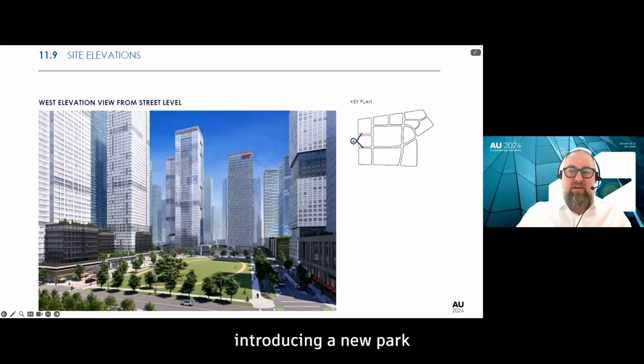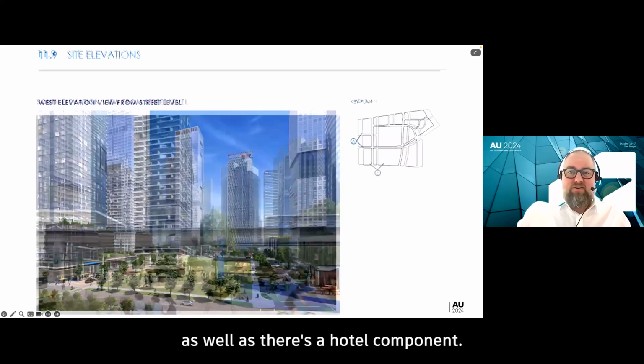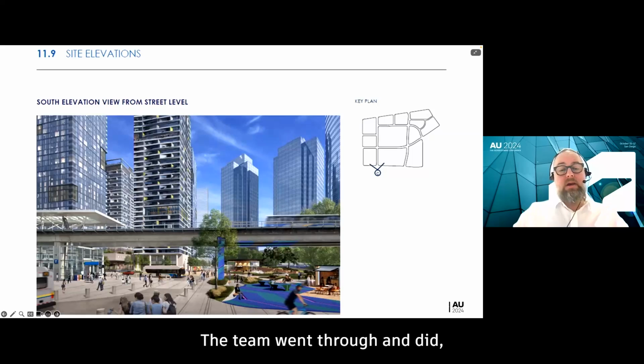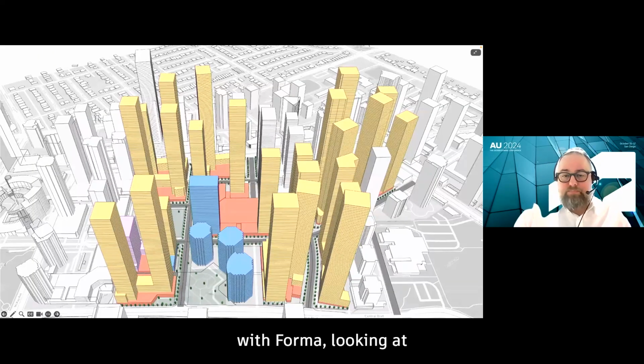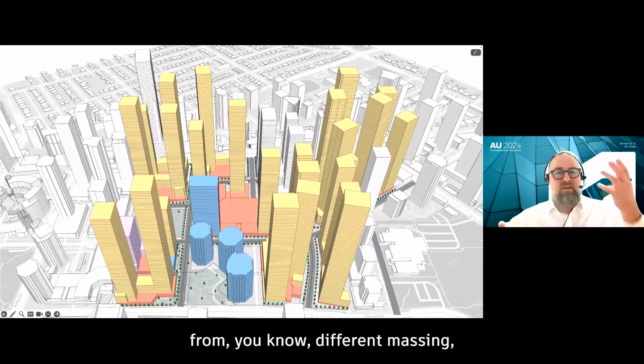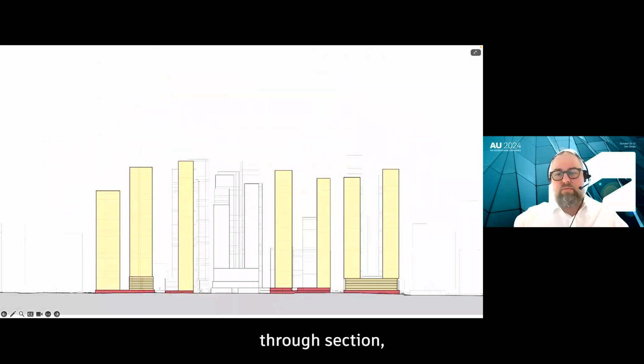Introducing a new park and several towers. So it's about 25, 26 towers proposed in the current iteration. Most of those are residential with a commercial or retail component on the ground floor, as well as a hotel component. The team went through and did quite a bit of analysis with Forma, looking at what was possible from different massing, different height options, looking at the impacts through sections.